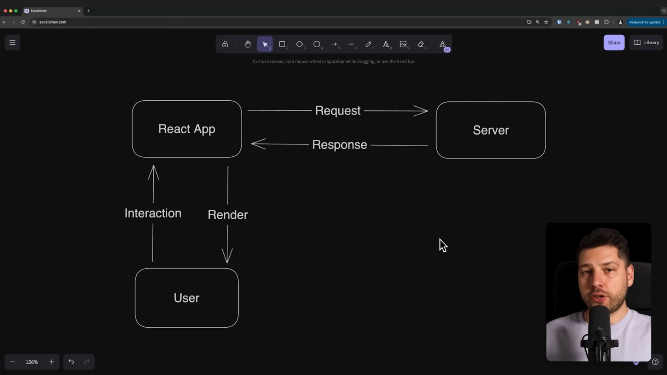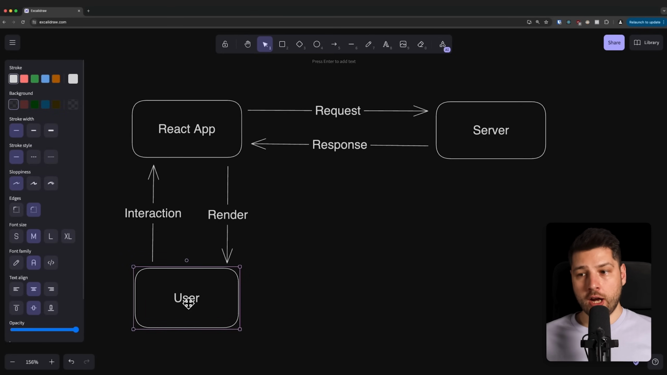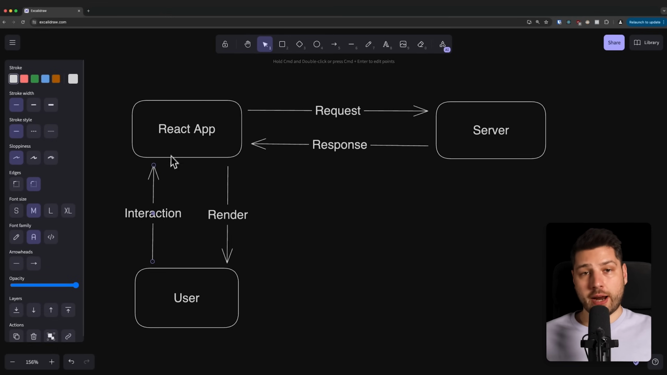So over here, we have your typical traditional end-to-end lifecycle when it comes to a React application and all the different things that are involved. For example, over here, we have the user who's actually using the React application, right? The user is going to interact with your application. Maybe they're going to click a button, type in an input, visit a page, whatever they do, they are interacting with the React application.